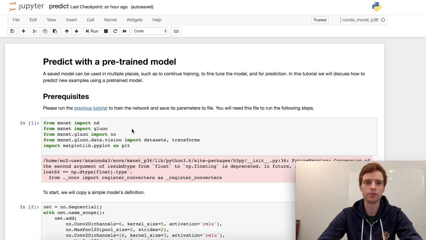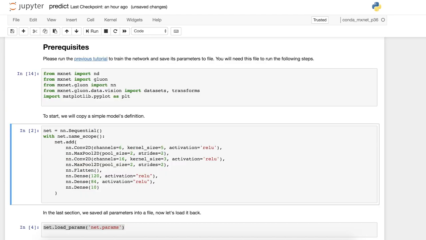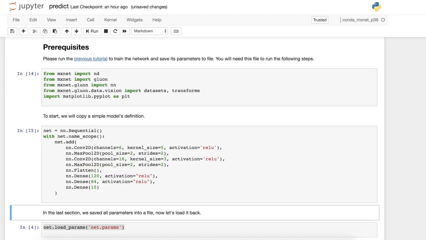In this video, we're going to be using the model that we trained in the previous video, and we're going to be using it for inference on new images. We're going to use the same packages as before. So here we're going to import Gluon and the vision datasets and transforms, as well as matplotlib, so we can do the plotting. We're going to use the same definition of the network as before.